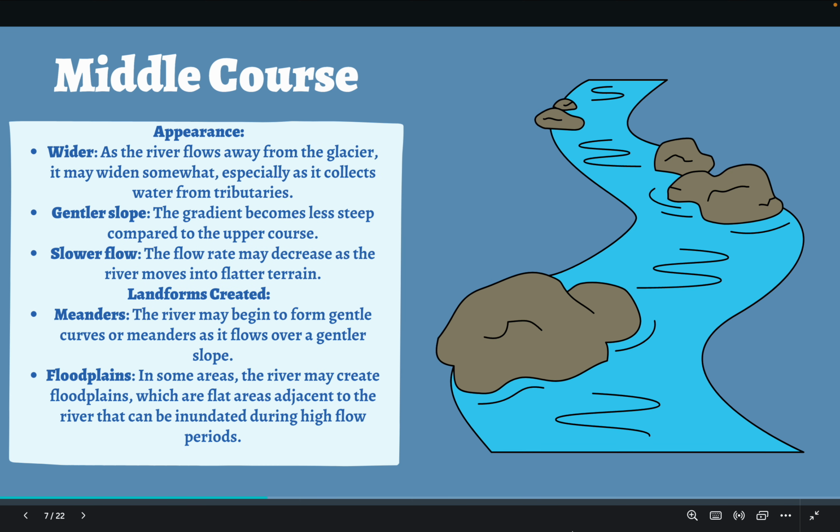Middle course. Appearance: wider. As the river flows away from the glacier, it may widen somewhat, especially as it collects water from tributaries. Gentler slope. The gradient becomes less steep compared to the upper course. Slower flow. The flow rate may decrease as the river moves into a flatter terrain.